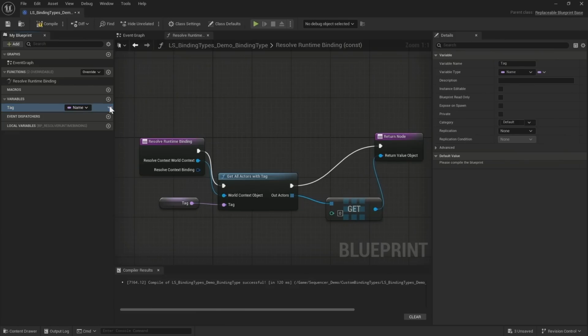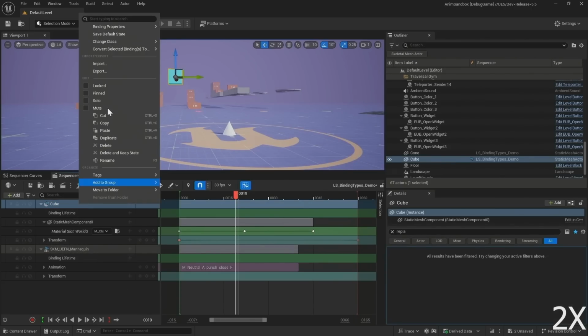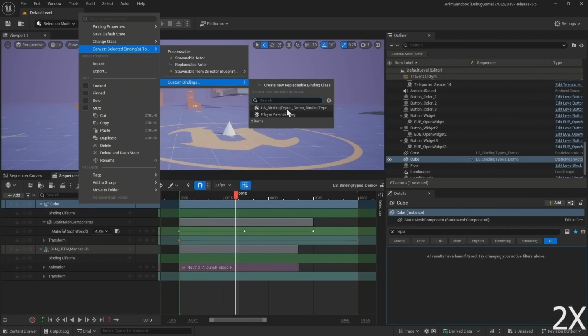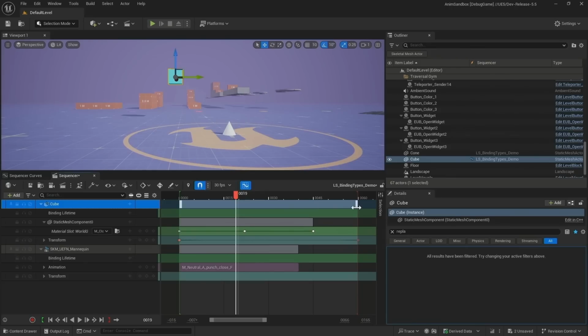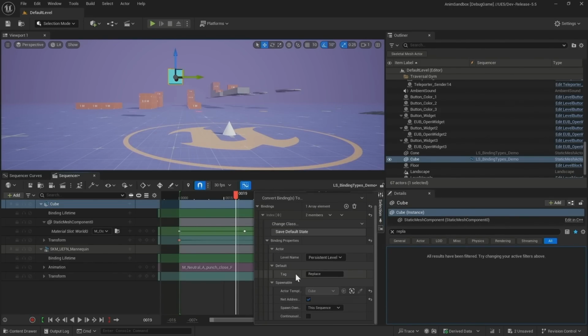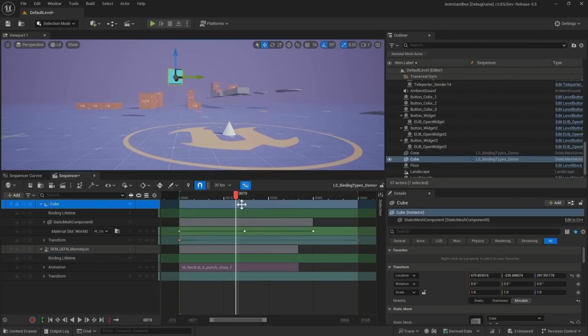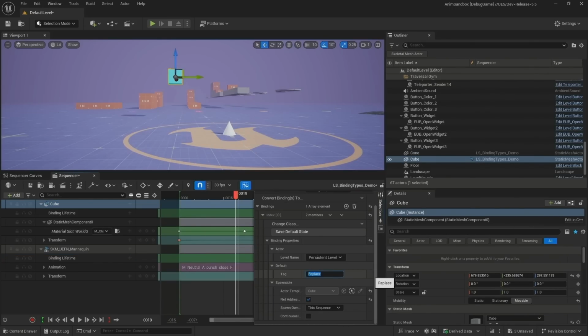So I'll expose those and go ahead and compile. And then once I'm done with that and set up the defaults, I can make nice pretty names, and I can convert to that custom binding now and go into my new sidebar details and set the tag to something interesting. In this case, I just did test, and have it take over my cone instead of doing the previous method with the binding overrides.